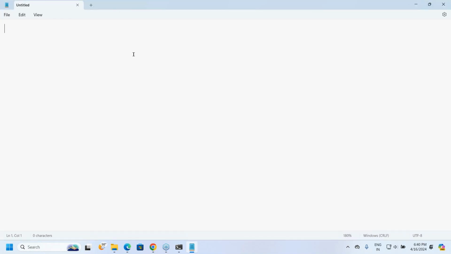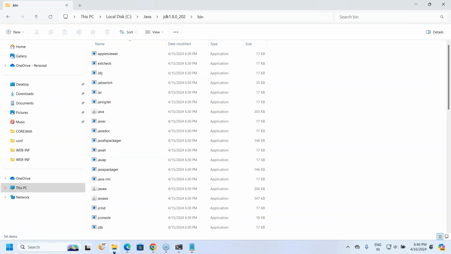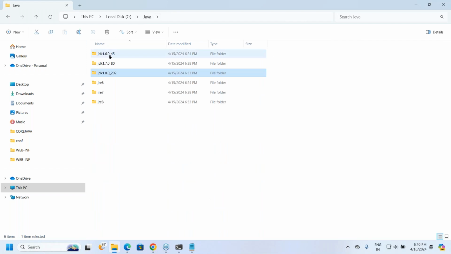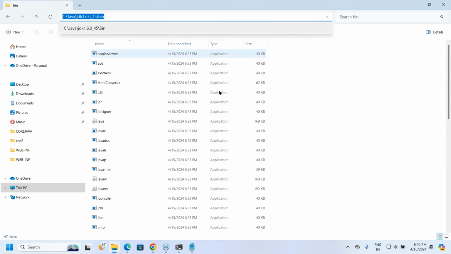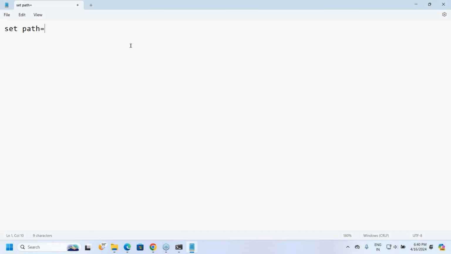Inside the notepad, we can provide the path setup. Now try to understand it. This is the notepad for the Java 6 version. So what I will do there: set path equal to, and I'll copy this Java 6 path, JDK 1.6.0 bin. Let me copy this. Now I provide that value, semicolon. Now I need to save this.